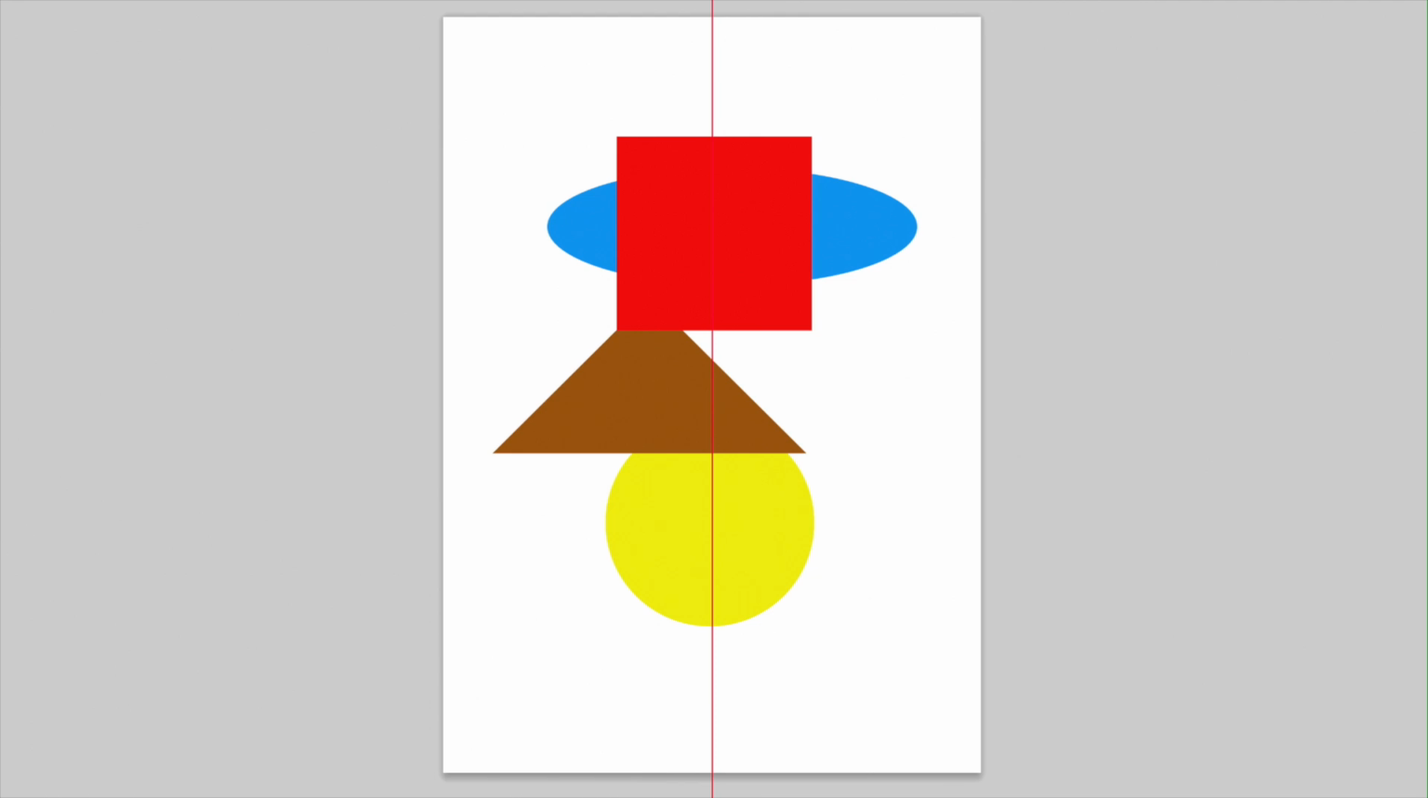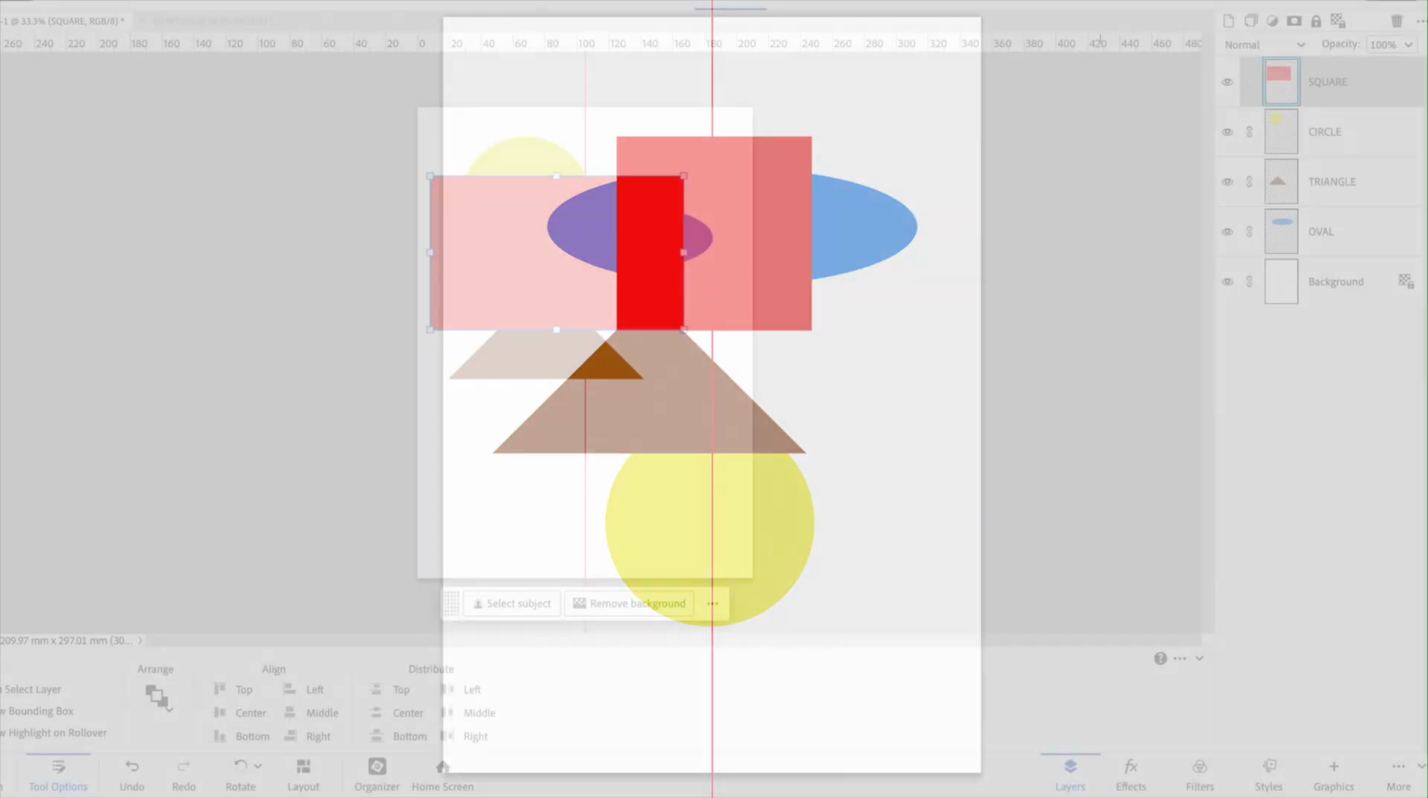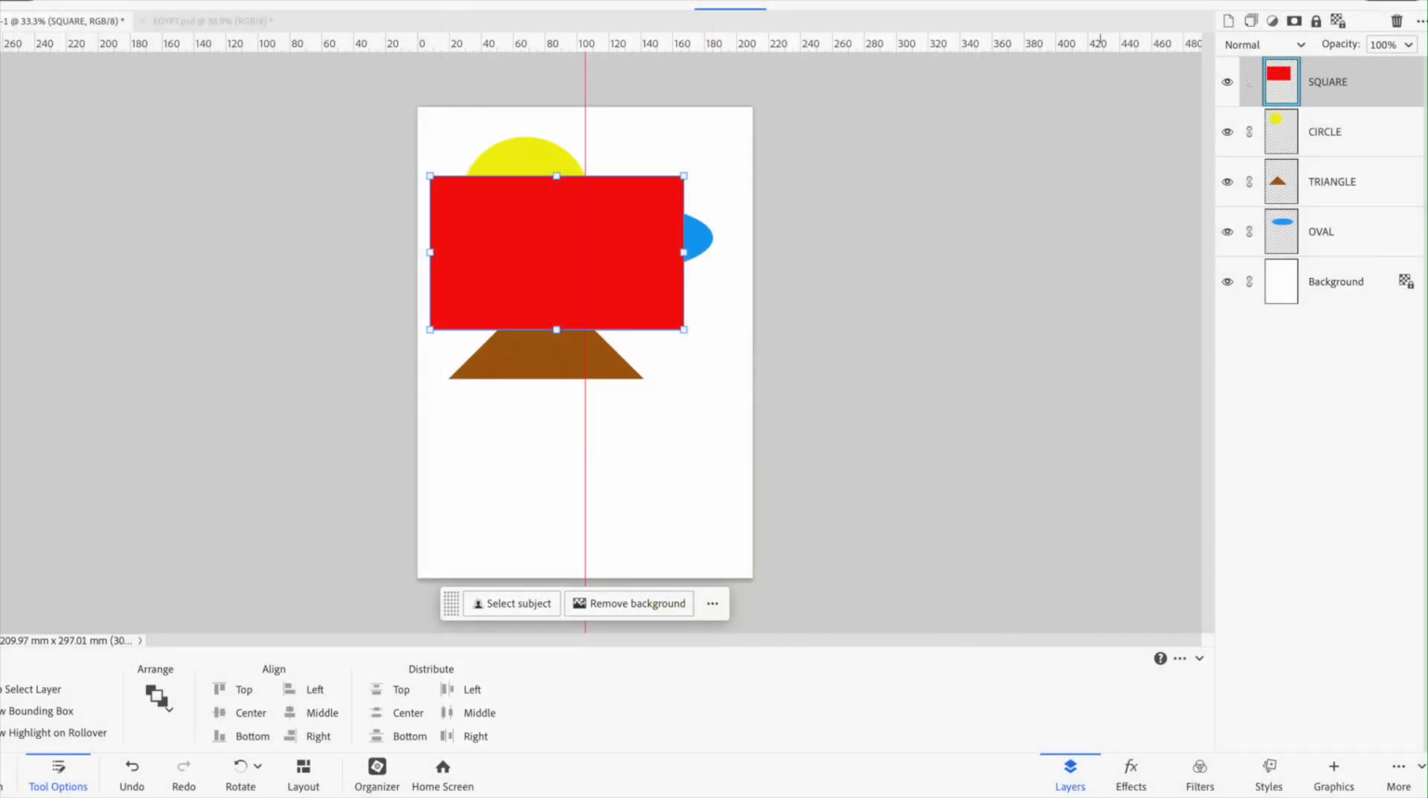Now move the circle up behind the square. Keeping the shift key down, reshape the square so that it becomes a rectangle that covers at least the lower half of the circle and 3/4 of the width of the page. Move the triangle up so that its base is aligned with the base of the former square.